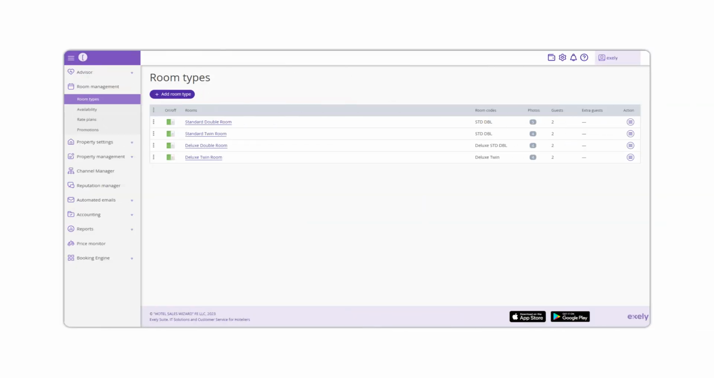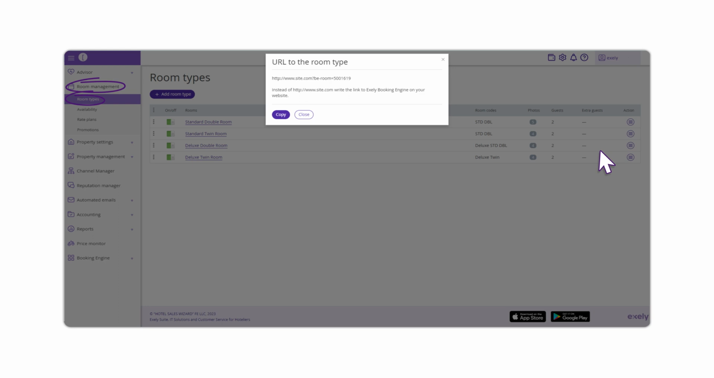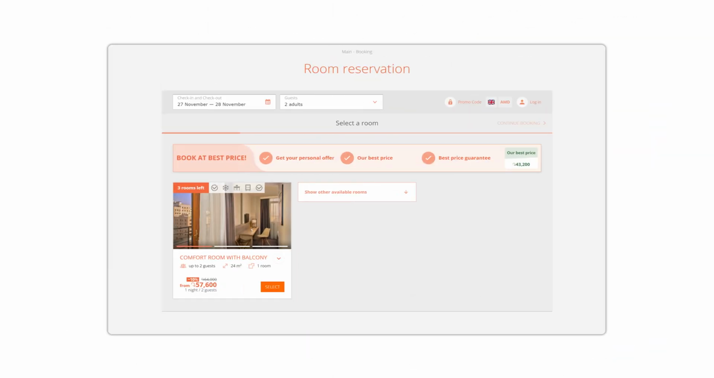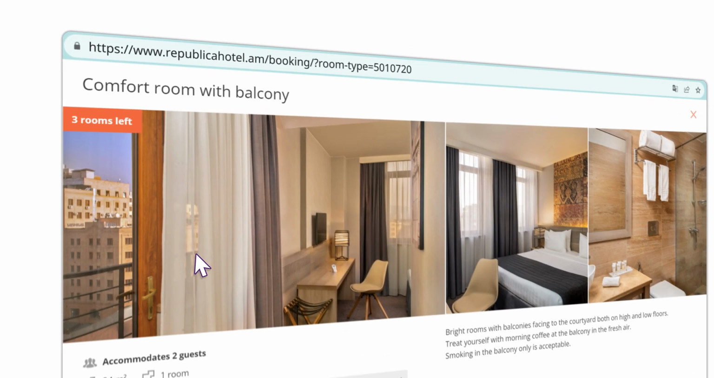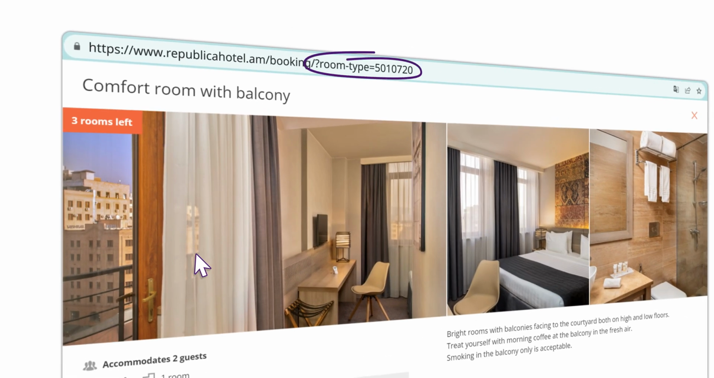When adding new room types and rate plans, make sure to utilize the relevant identifiers from the room management room types. Locate the desired room type, click on the Action button and select URL to the room type. After completing the setup, it is important to verify the Book Now button correctly redirects users to the corresponding room type.